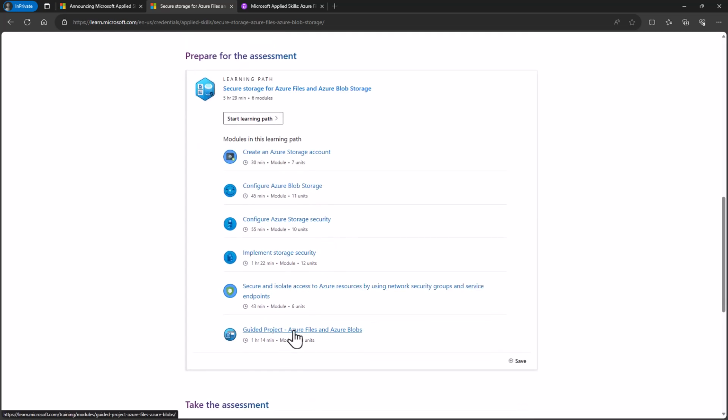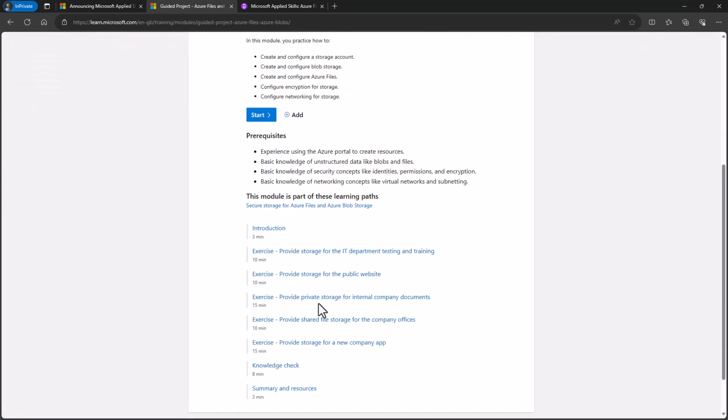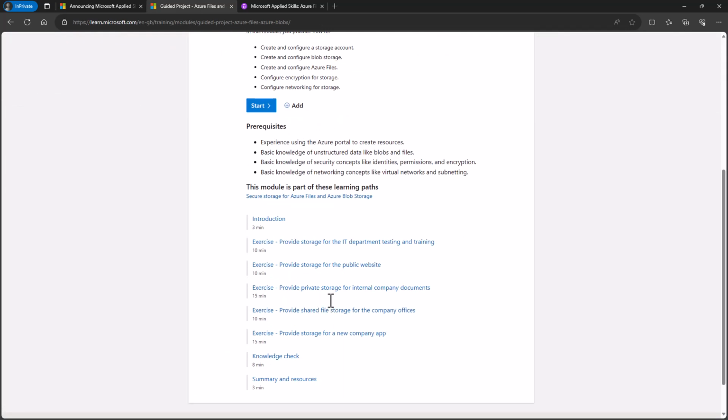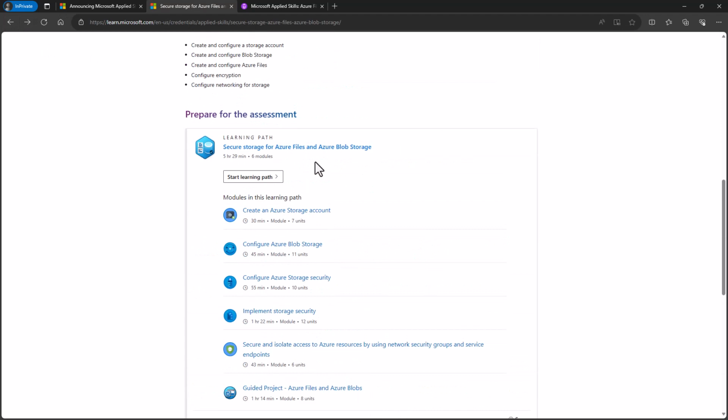Now, the best part of this learning path is the guided project. This has been specially created for this Microsoft Applied Skills. So if you are able to do this guided project, then you should be on track to be able to do the Microsoft Applied Skills.